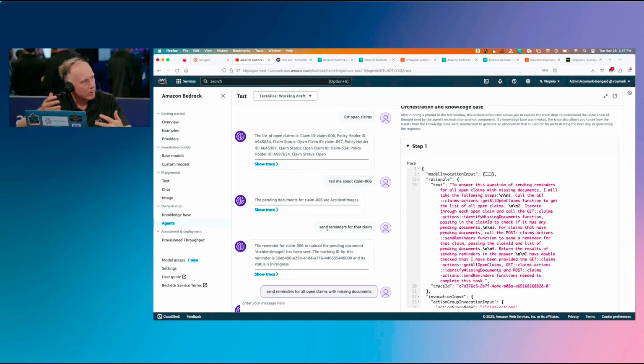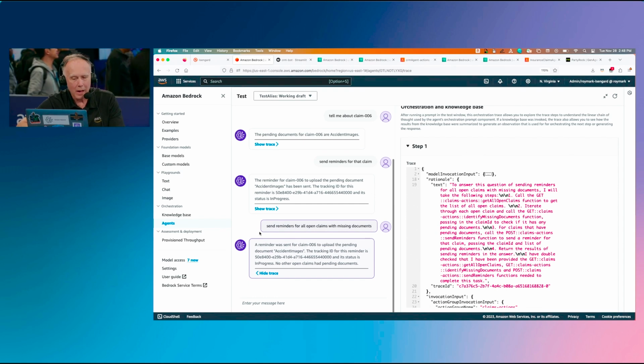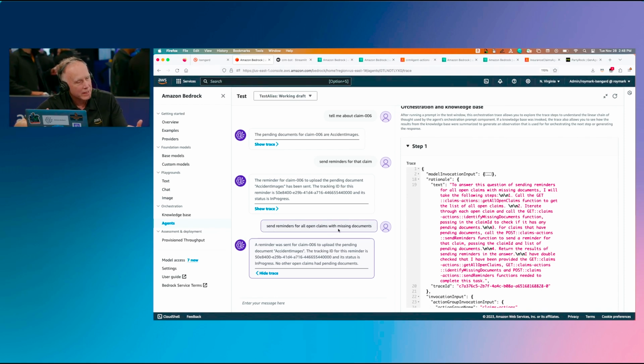So those were kind of lookup type capabilities, pretty simple. Here I'm saying send reminders for that claim. And it's able to do that. And then I kind of tie it all together here. We could have started with this, but the example I gave earlier, send reminders for all open claims with missing documents. That sounds pretty easy, but what's happening under the hood is it says, okay, how can I get this done? Let's see what I've got available.